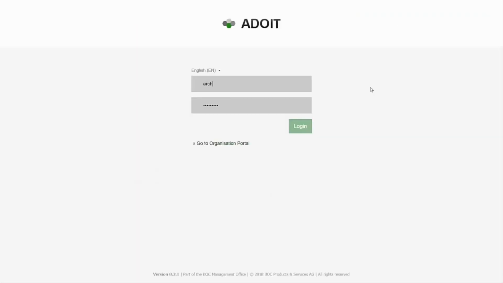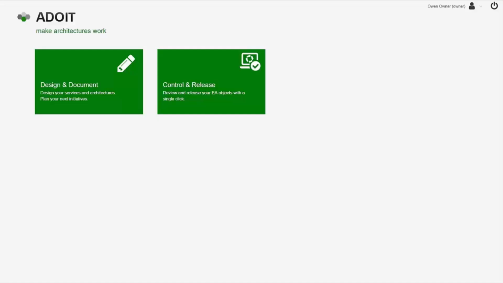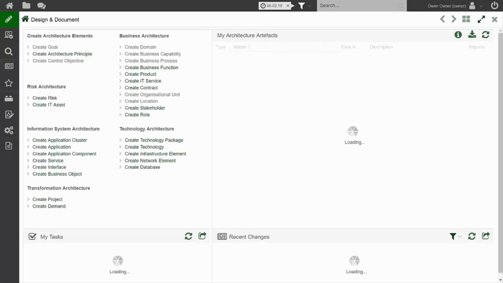Okay, so back to ADOIT. This time we're going to log in as a contributor. So as I mentioned, the contributor can submit objects for review following a change or following any new object that's created, but they can also create draft objects of already released ones to make any necessary changes. So here again, with the contributor, as is usual, he's got reduced access, so we don't have the govern and manage scenario. He does have the design and document and the control and release scenarios available here.